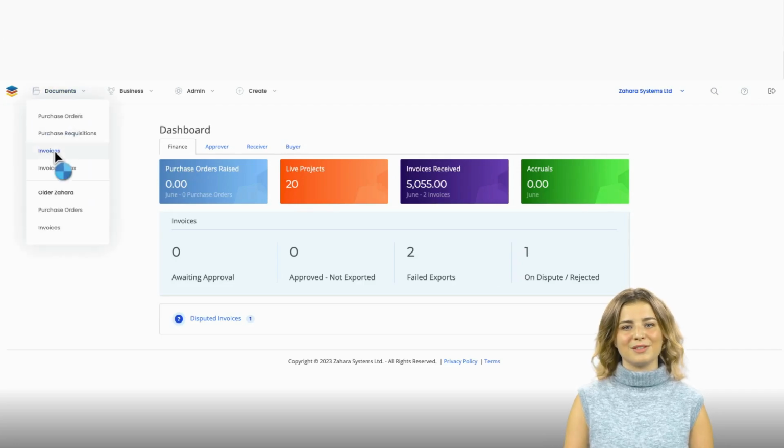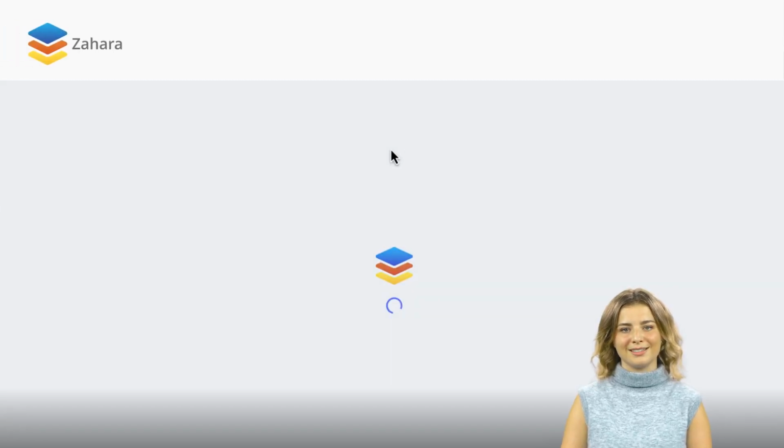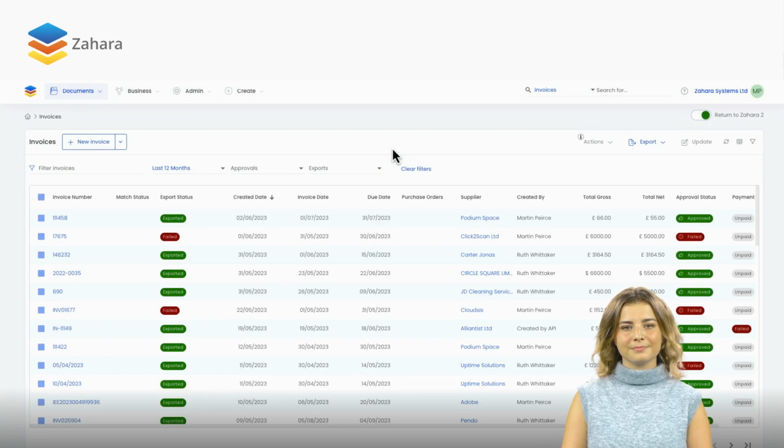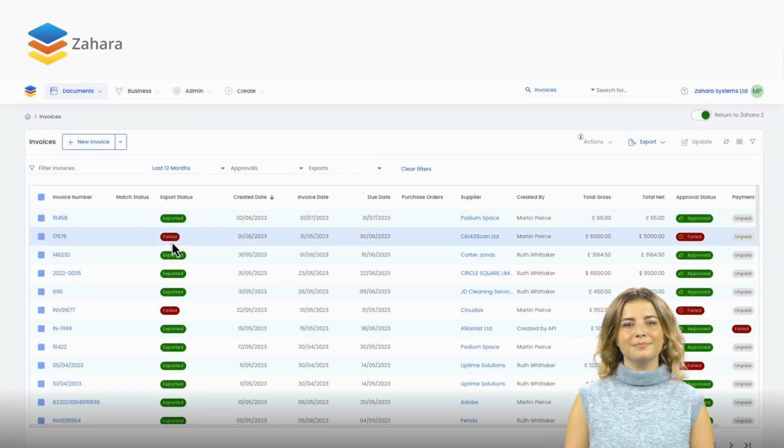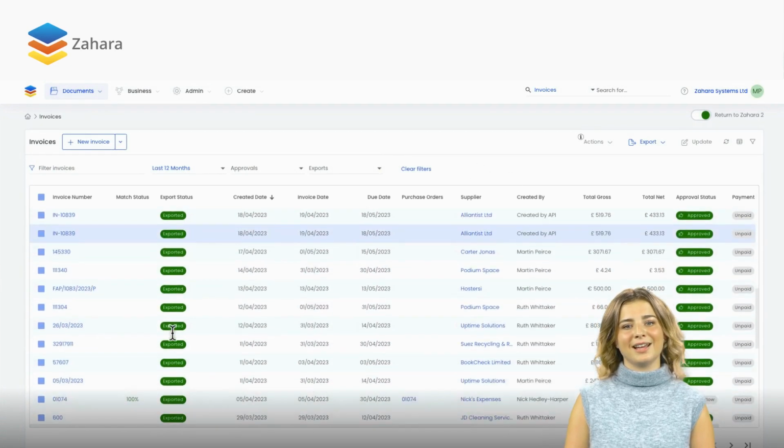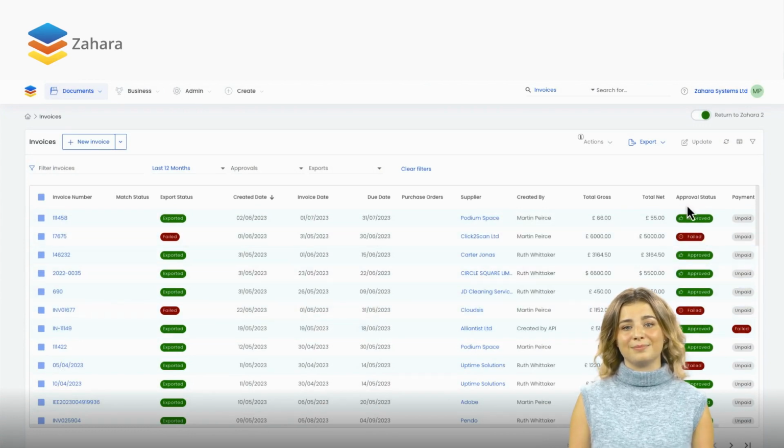Select Invoices from the Documents menu to show the Invoices list view. From here, you can see the export and approval status. Or click into an invoice to see the original PDF view and all of the line items.